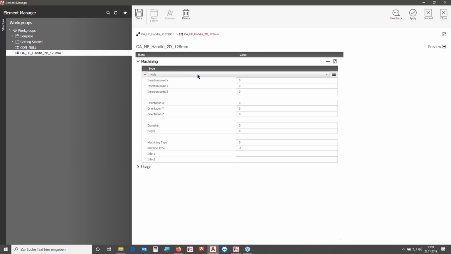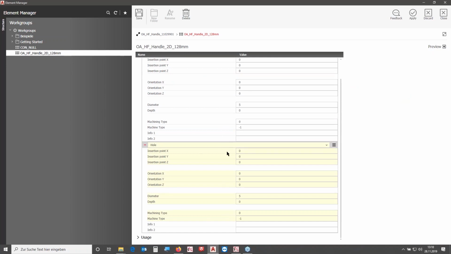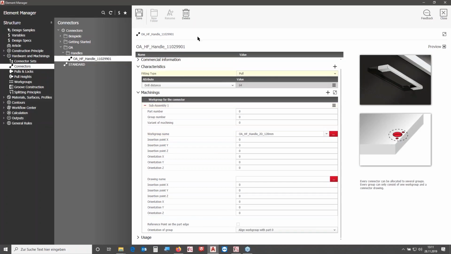So my first machining is a hole on the insertion point 0. That means it will later be on the insertion point of my drawing itself. And the diameter is 5 and the depth is 0, which means it's always a through hole. So I save it like this and I duplicate this one, and the next insertion point should be on 128 because the next drill is on 128 millimeters. And it's the insertion point X. So I assign this and I save my connector again.